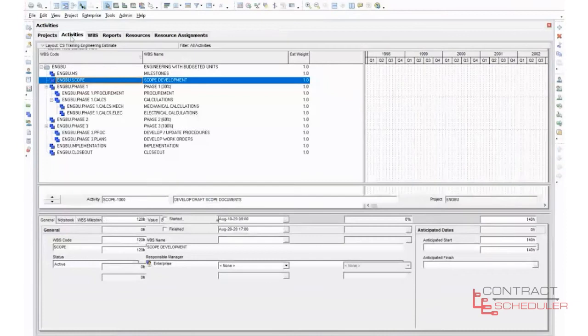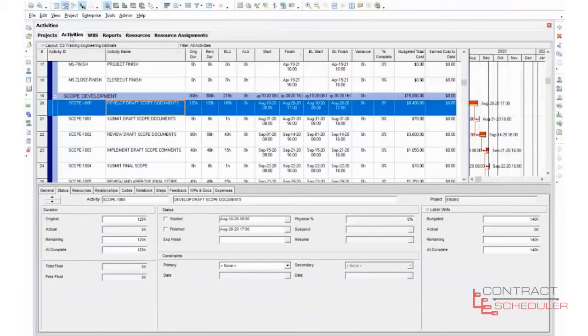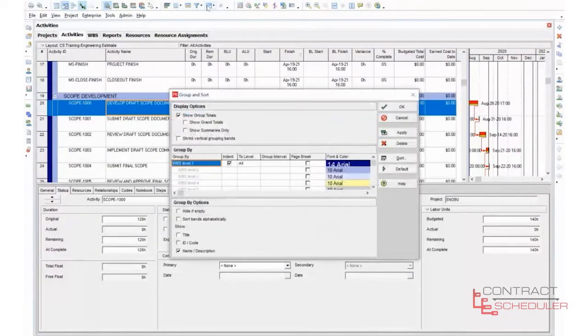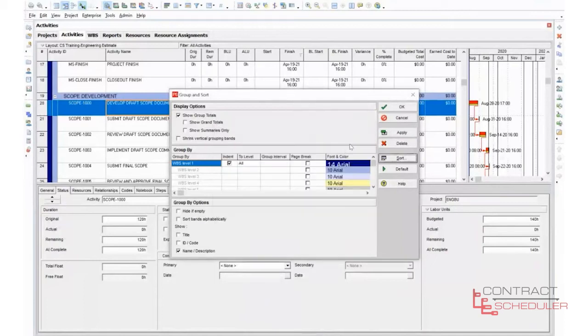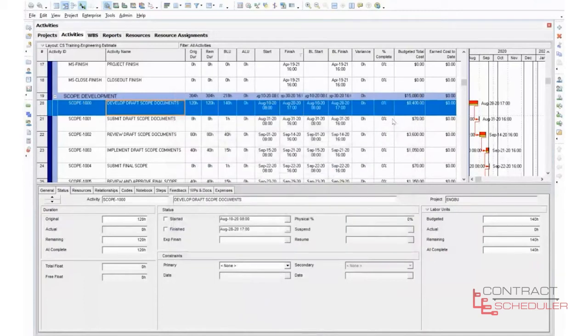If I come back over here and look at activities, back to our activities tab, and come up to group and sort, I did put show group totals up here. And then I grouped by WBS level 1 and indented. You don't have to indent, that's a personal preference, but I do have mine indented just to make it a little bit easier for me visually. And then sorted, I have it sorted between my start and finish in ascending order. So I just wanted to show you how I've set up this particular schedule.